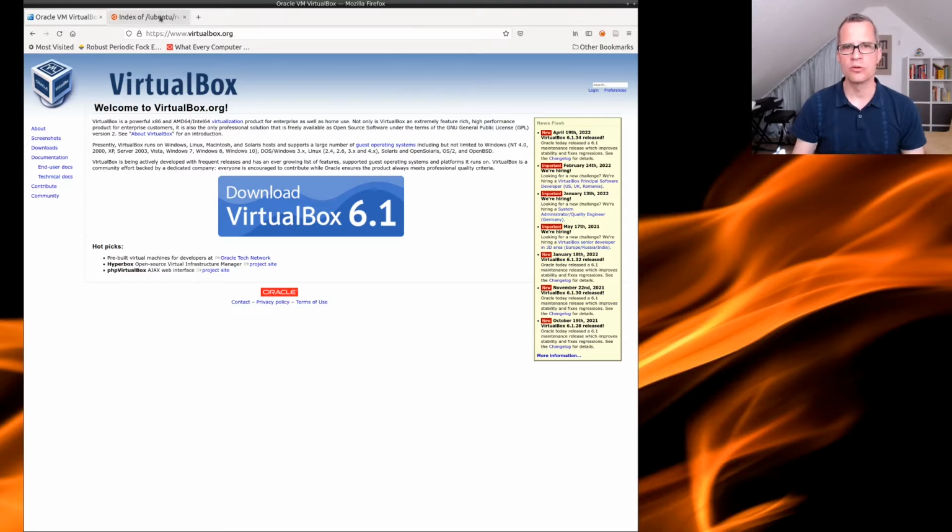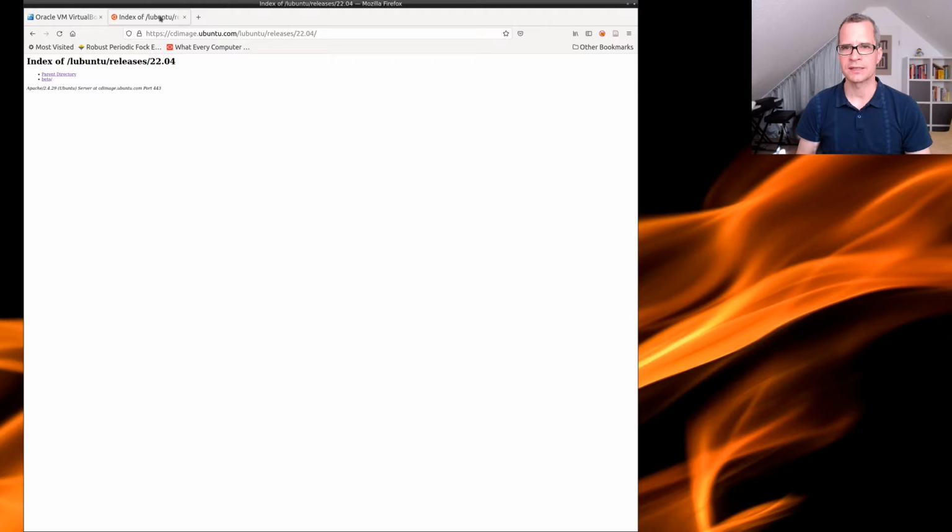And we will need the Lubuntu operating system, the so-called ISO image of the Lubuntu operating system. We will take version 22.04, and this version at the time when this video is recorded is only available as beta, but when you watch this video, probably it's already available as the actual long-term stable release. You can download it from cdimage.ubuntu.com, and I will give you the link in the description.